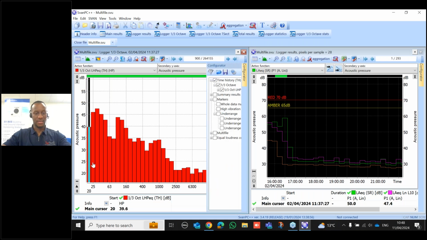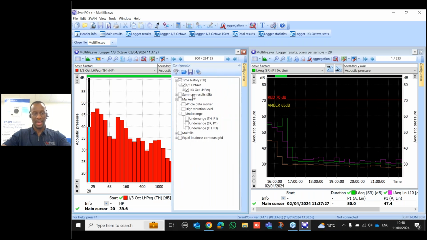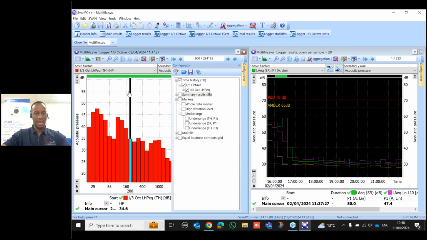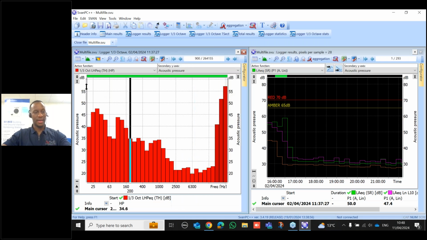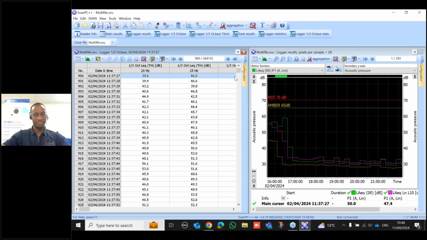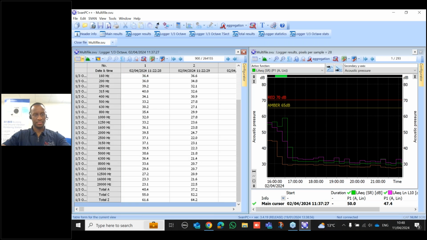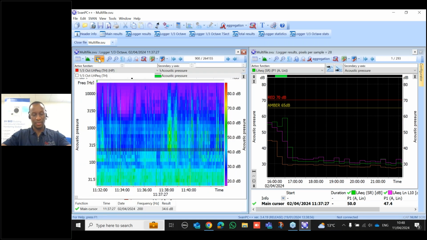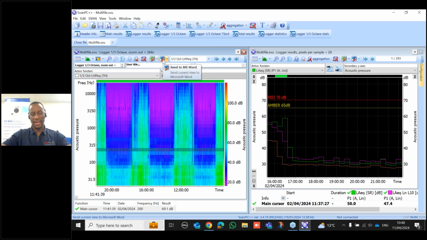So by selecting this, I can have a picture of my spectrum, and it will tell me time history. Well, I can select my summary results. And as well, same goes for my spectrum view chart. I can change this into a table, and it will show me the frequencies. And if I want to view my spectrogram as well, I can select it as well. And you can also export that to your Word document if you need to.